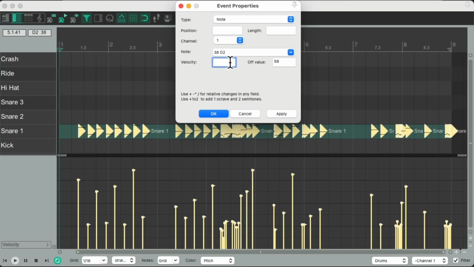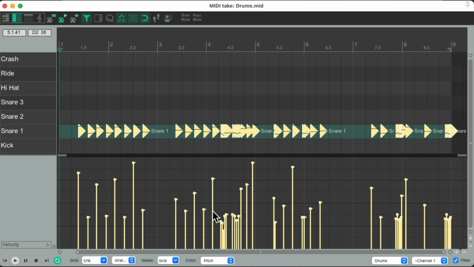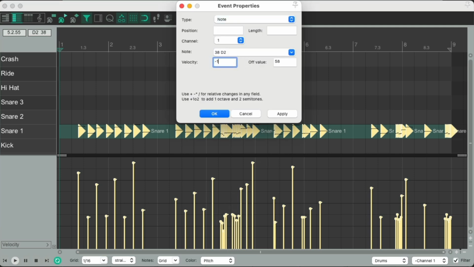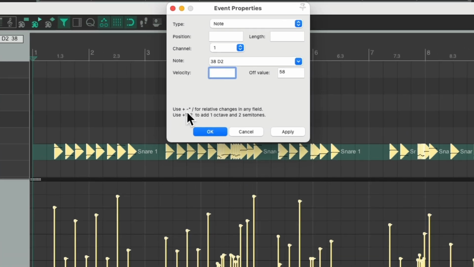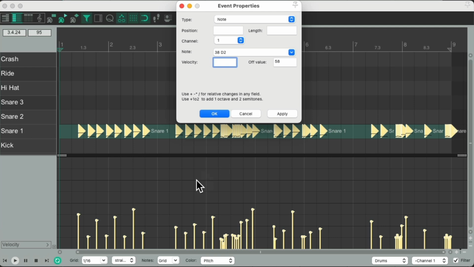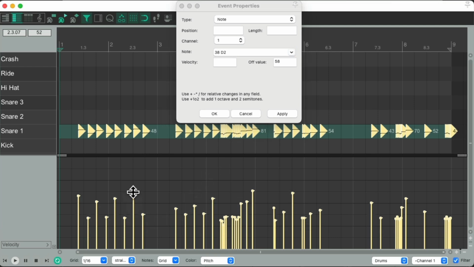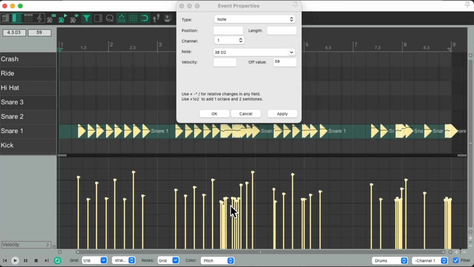We could do things like adding some, like plus 10, or minus 10. But again, that just adjusts it in total. But instead, we could use multiply and divide to compress our hits. For example, if I put divide by 2, it's going to divide the velocities by 2 or make them 50%. So if we apply this, it makes them all 50%. We could bring them up. Now we've compressed the velocities.